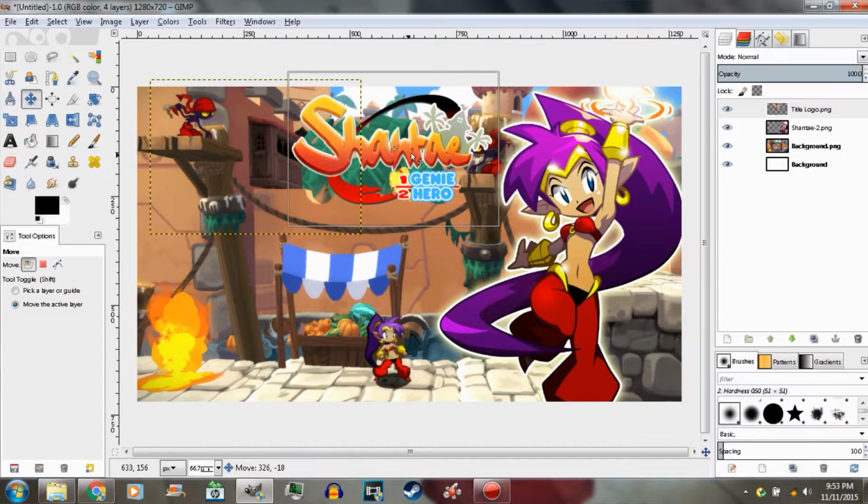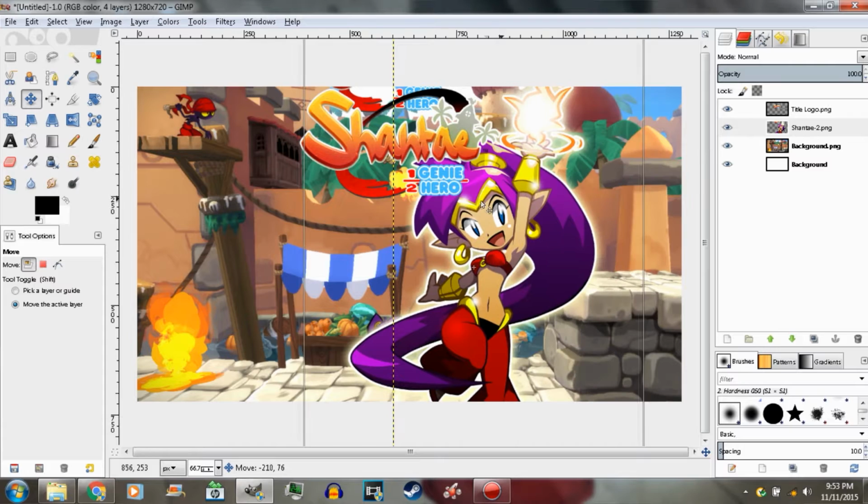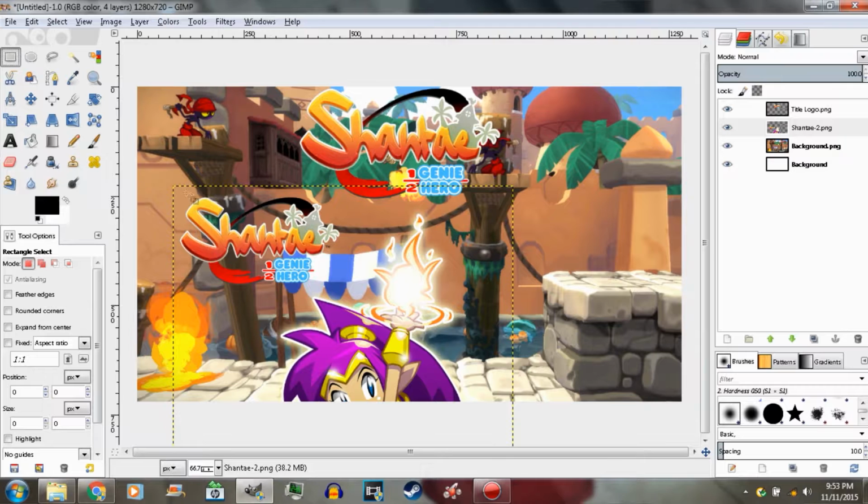And then we want to make Shantae. So now your subject. Hold on. Let me get rid of this logo over here. If you want to select anything, you go to the select tool over here or the rectangle select tool. Go click it, and then you go like this, and then hit. All right.